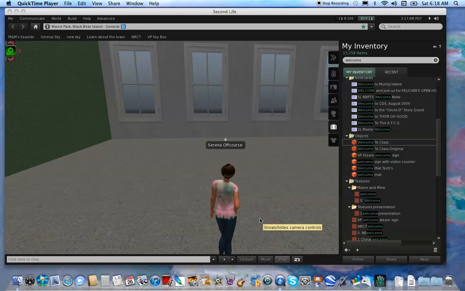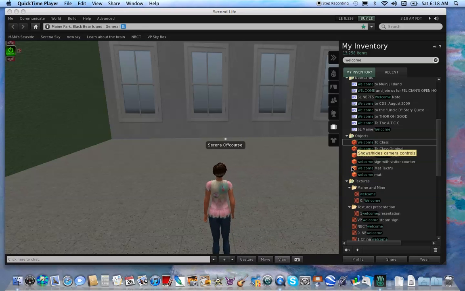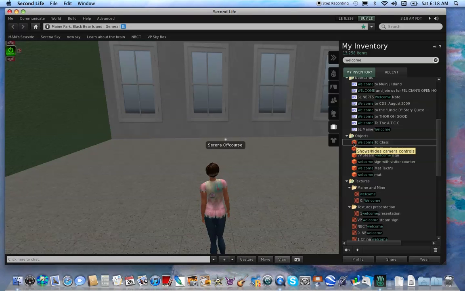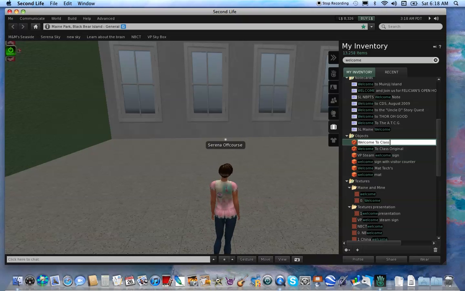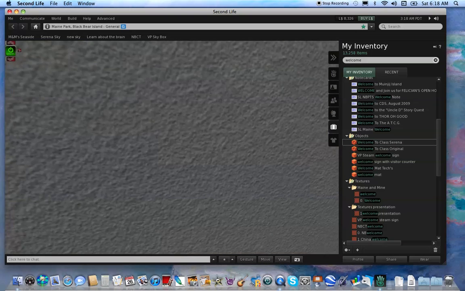It did cut off a little bit at the end, so I'm going to start with renaming. You can see here I am in my inventory, and I have my original Welcome to Class, and I want to rename the one that I just worked on. So I right click on it and go to rename. And I'm just going to add my name to the end of it so I know that that's mine that I've been working on. Now I'm ready to work a little bit more today.